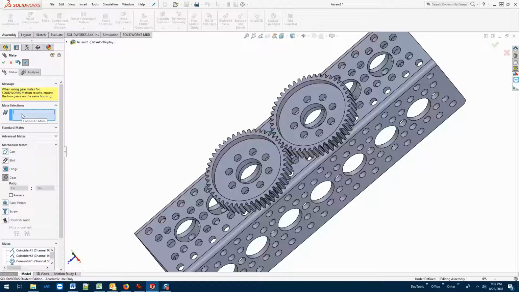Notice at this point I am doing that before I have selected any features on my parts. I believe you can do this by selecting the features first, but when I start dealing with these mechanical mates and some of these more advanced options, personally, I feel more comfortable going through it in this manner. Again, play around, find out what's most comfortable for you. You might be more comfortable doing it a little bit differently.